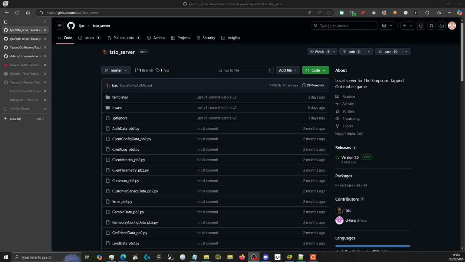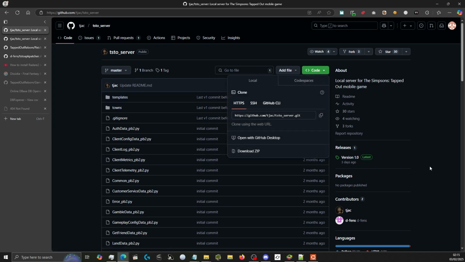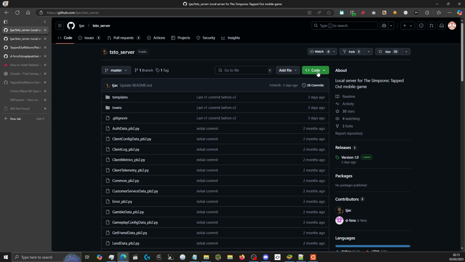So this is Tjac's server with the fans, the Tsto server. The download link is in the description, and it's https://github.com/tjac/tsto_server. So what you want to do is go to code and download, or if you're in Linux, you can do git clone and then the path to that.